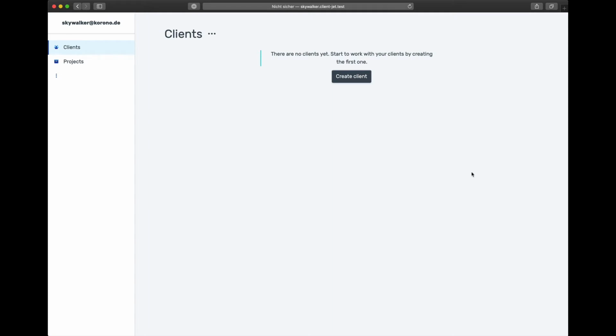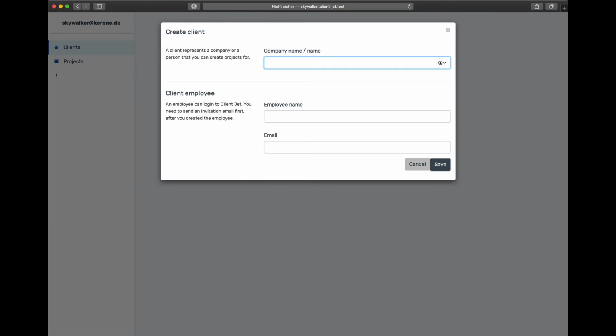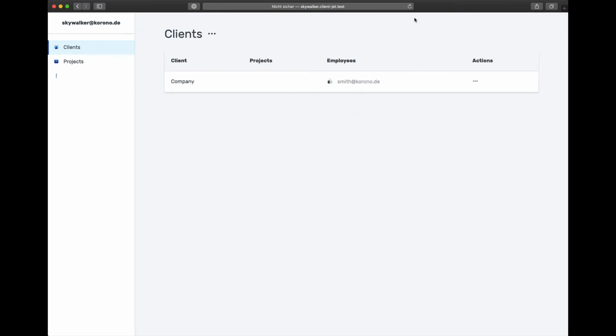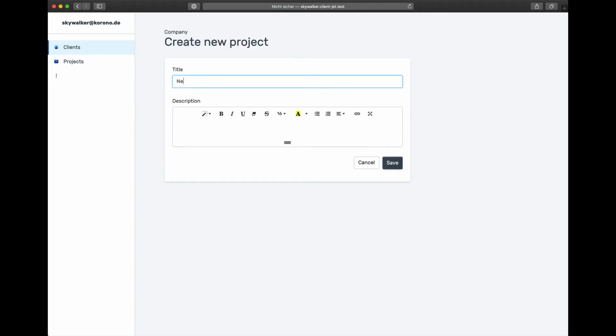You have clients and you have projects for these clients. So the first thing you want to do is create a new client. This can be, for example, a random company and an employee that is working at the company that will be able to log into ClientJet and work with you together. Per default, this client has no access, but we can start working with this client to create a new project, for example. Let's say you want to build a new website with this client.